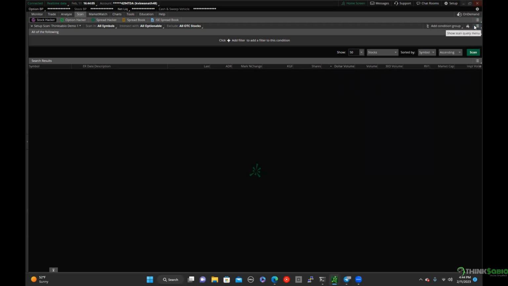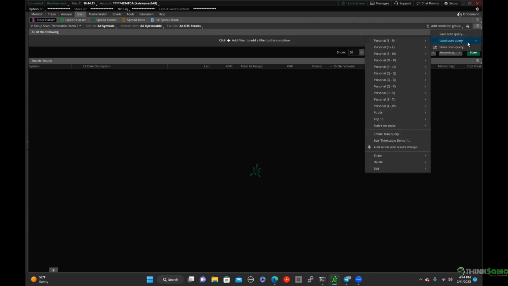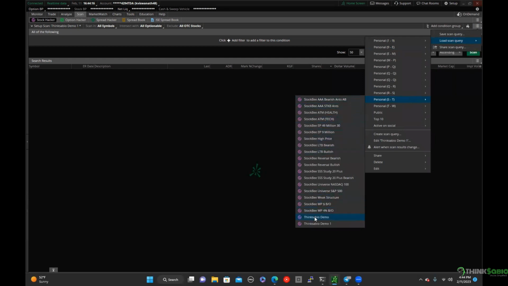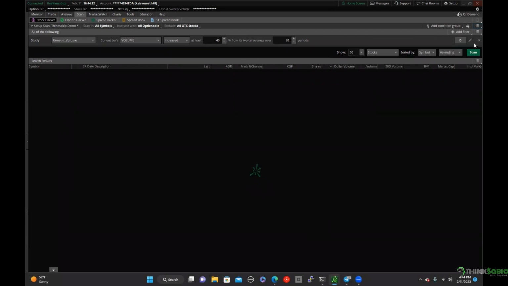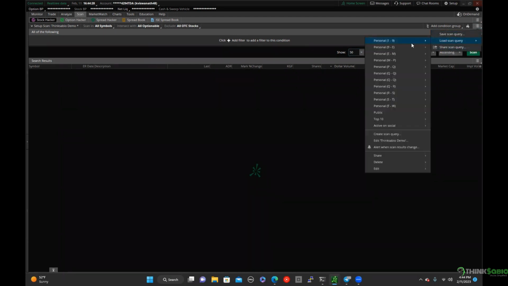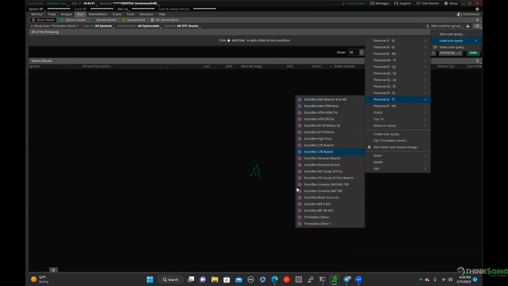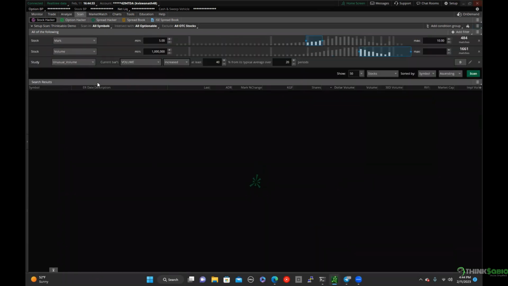So if you save a scanner and you want to edit it, you have to go to load scan query. See, here is ThinkSabio demo. If you click that, you will get your scanner again. For example, if you have closed it accidentally, you can come here, load scan query, go to the name here, select this, and you can run the scan.